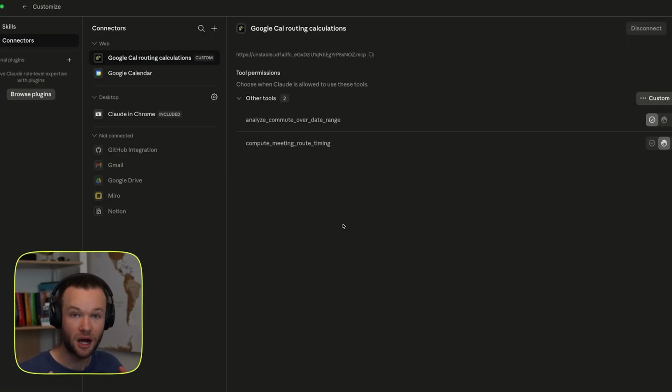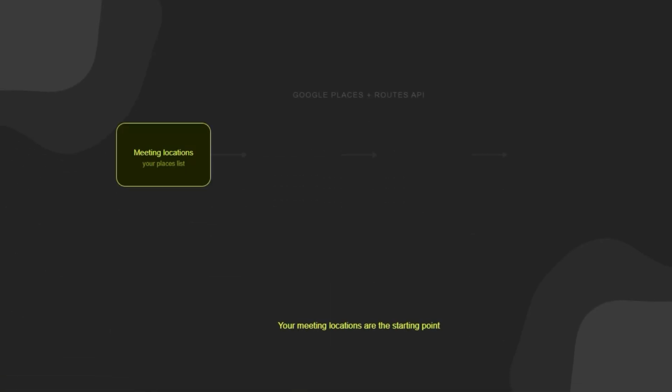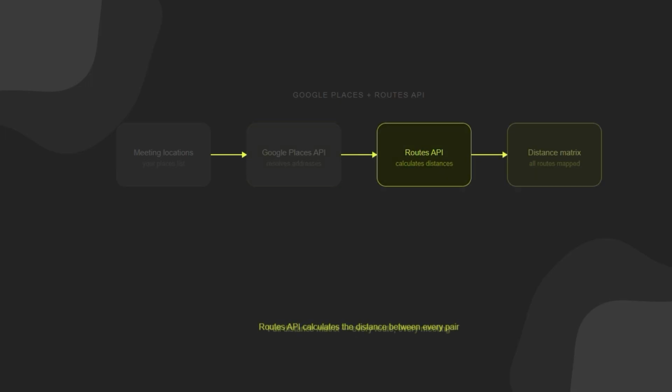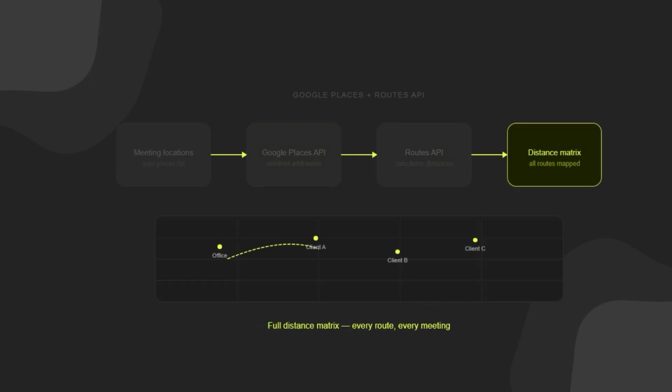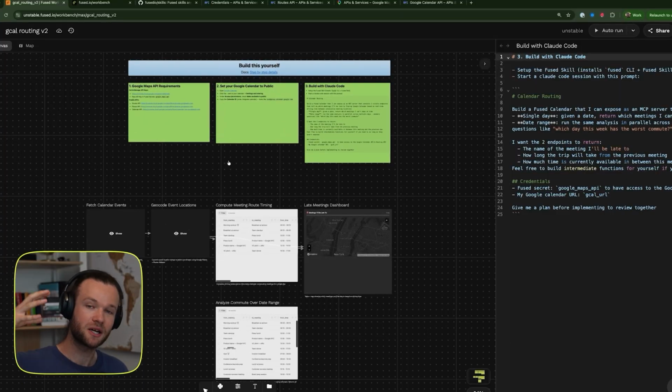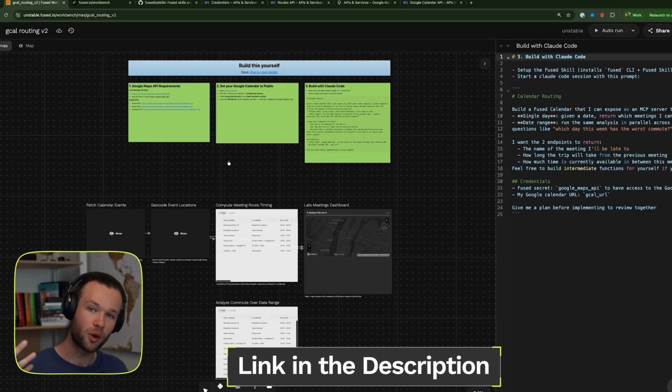Now, for the Claude desktop app to be able to access all of this, we're going to need to give a few permissions in Fused, and we're going to use a few API keys. Basically, we're going to use some of the Google Places routing APIs to calculate the distance between all the different places that I need to go to in my meetings. So there is the final project that is here. It will be linked in the description so you can pull it and do it yourself.